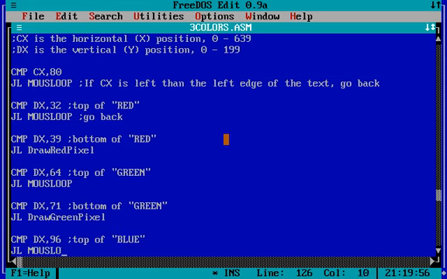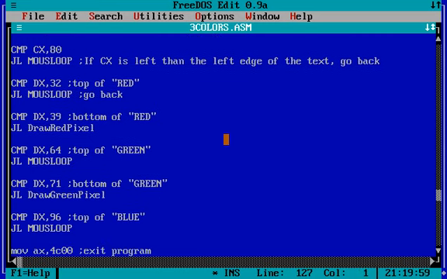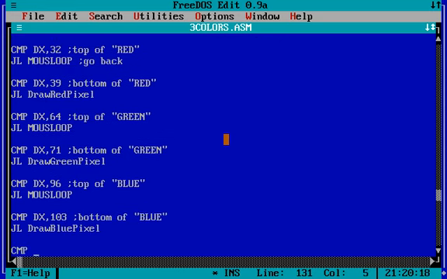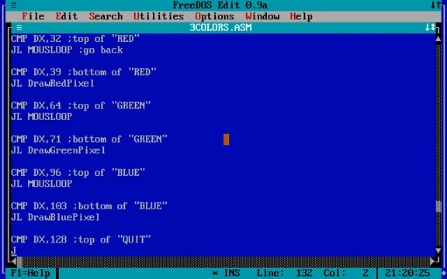Moving on, the next one that I had was 96, which is the top of blue. And if it's less than that, then go back, because that means that the person clicked between green and blue. But if DX is more than 96 but less than 103, which is the bottom of blue, that means that they clicked on blue. So draw blue pixel. Then top of quit means the user clicked between blue and quit, so jump back to mouse loop.